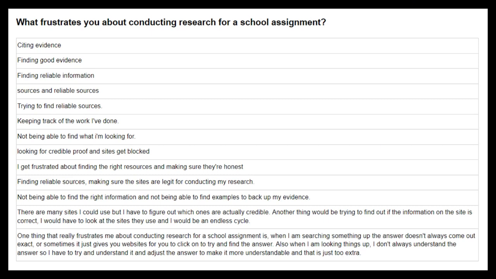Last Friday, when we were together in your reflection, I asked you the question, what frustrates you the most about conducting research for a school assignment? And almost everyone said that citing evidence and finding sources for their research is what they find most frustrating. So I'm going to show you a tool that's going to help both of these problems for all of your research endeavors throughout high school and especially in college.